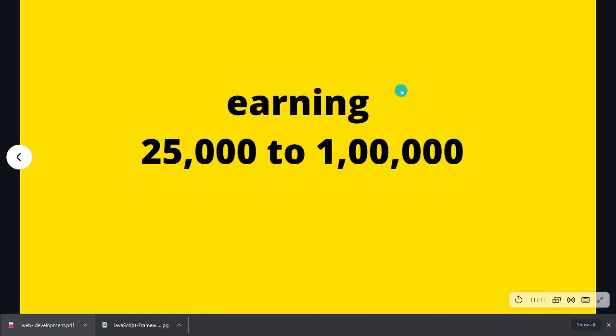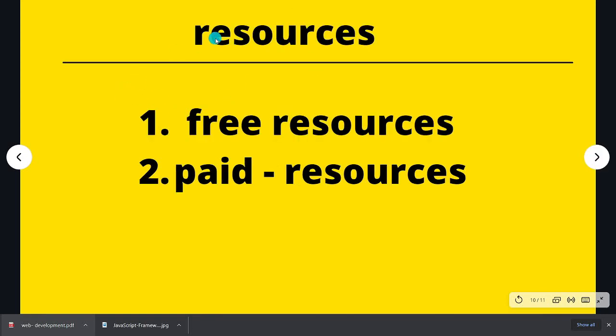If you are a full stack developer, then in the beginning you will earn 25,000 to 1 lakh, and as you continue in this field, you will earn 1 lakh per month. And there are top tech companies which are offering 1.5 lakh per month, 2 lakh per month. So it depends on you, how much you are willing to learn.